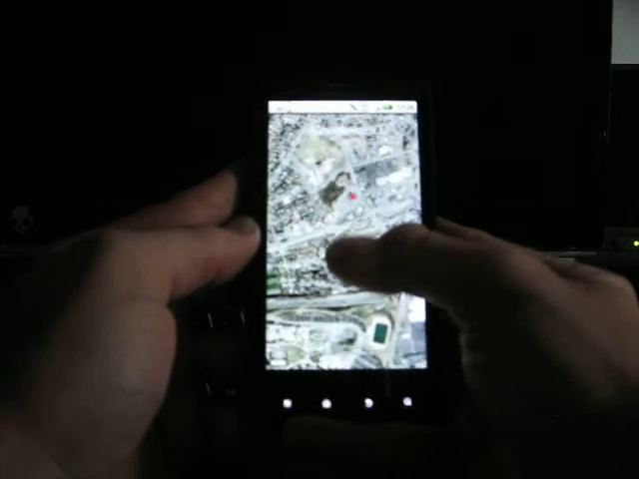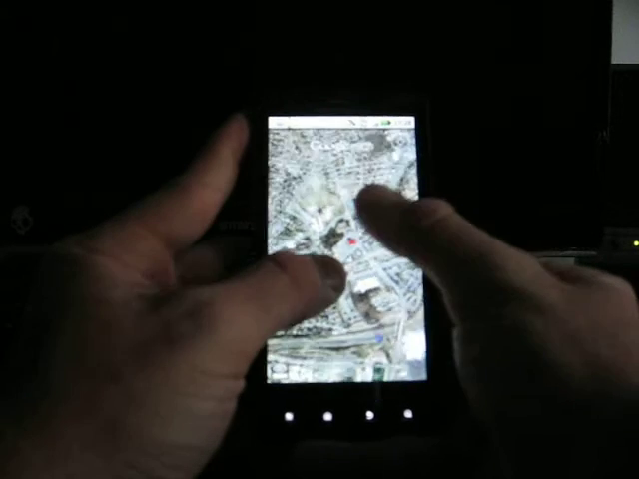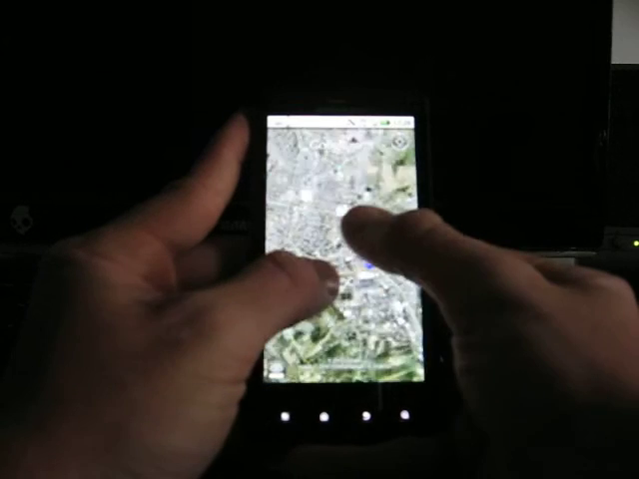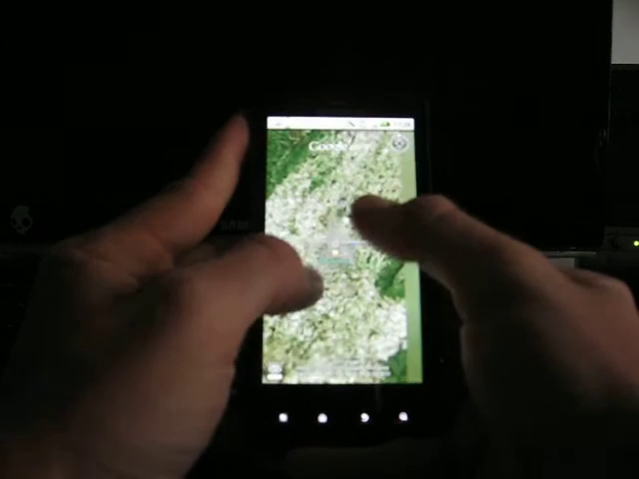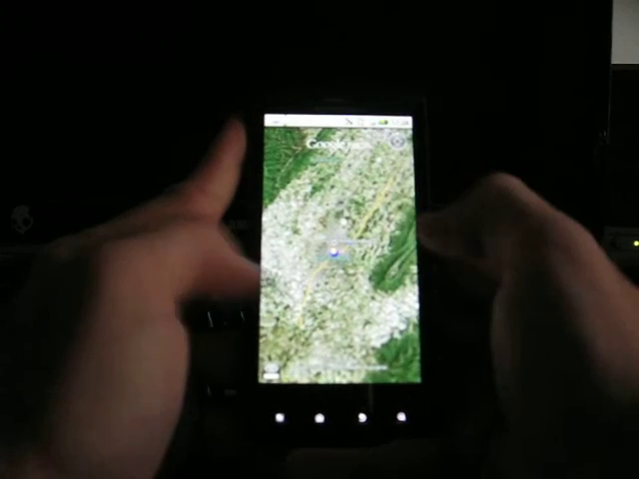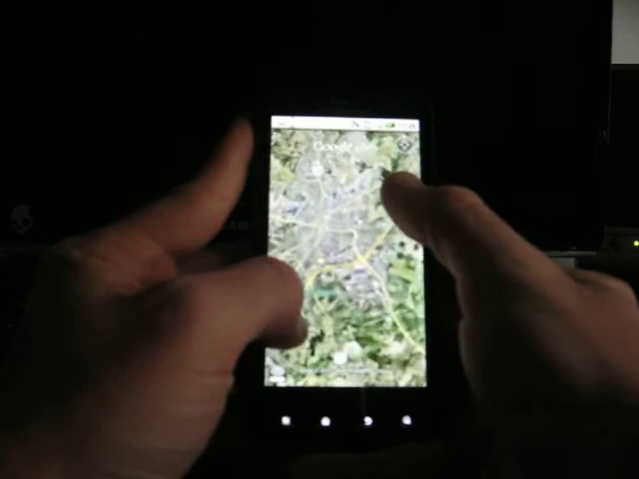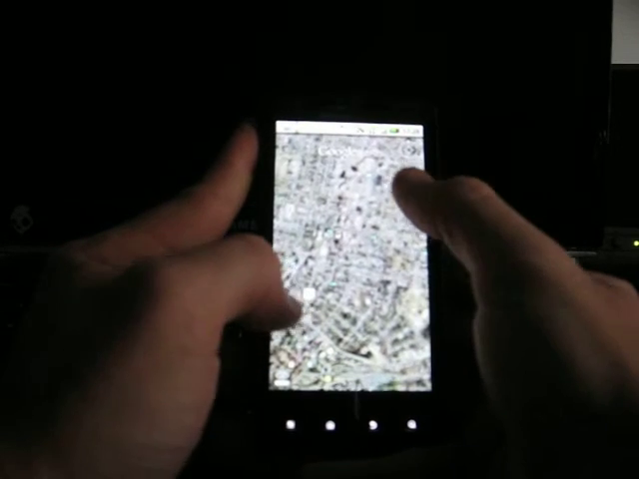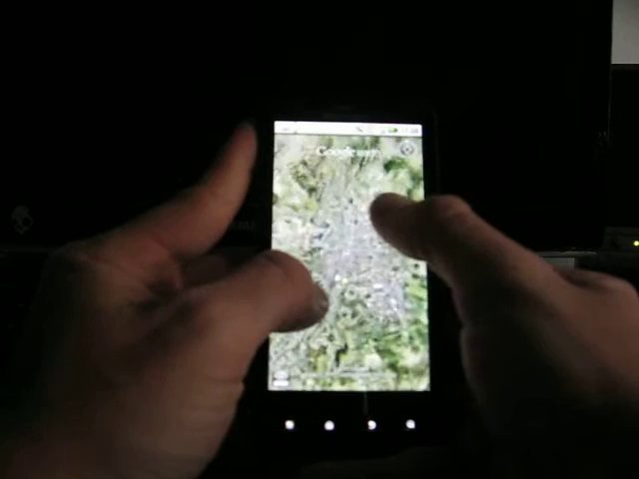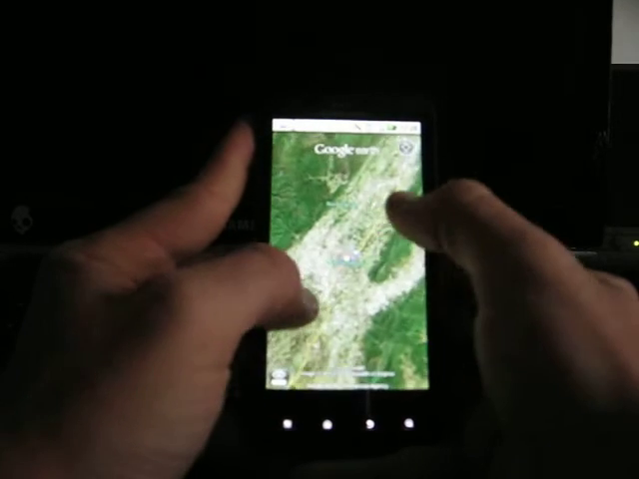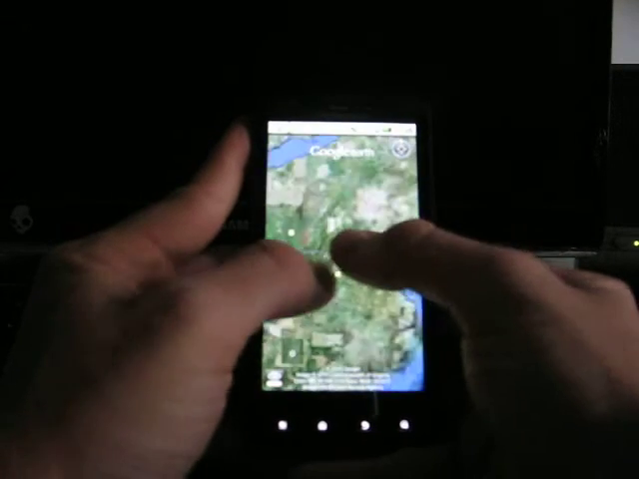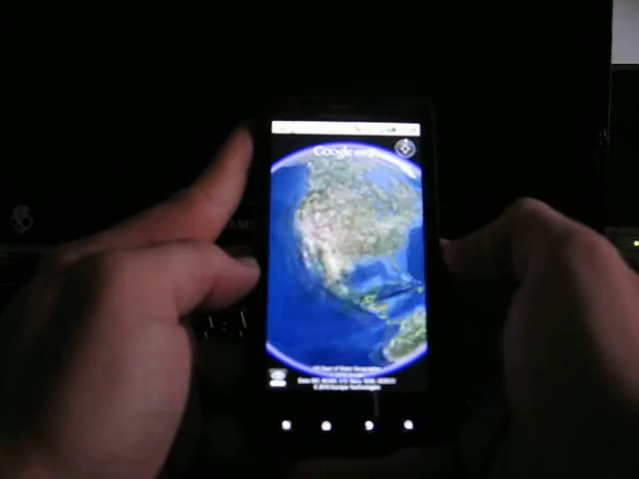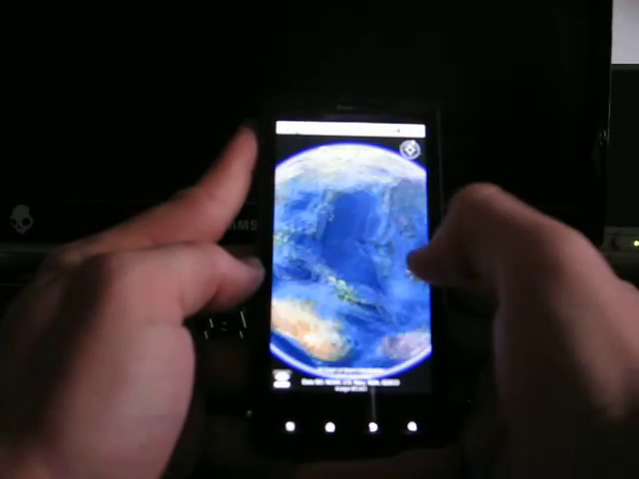Just how smooth it is, amazing. I never expected that. And it is GPS enabled. So if you're outside with a GPS signal, it will pick up on Google Earth. Pretty smooth, I think.